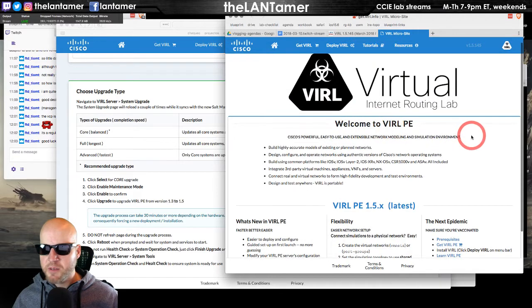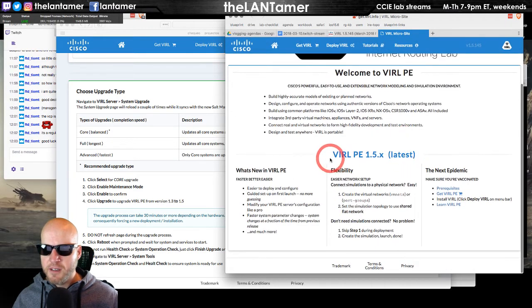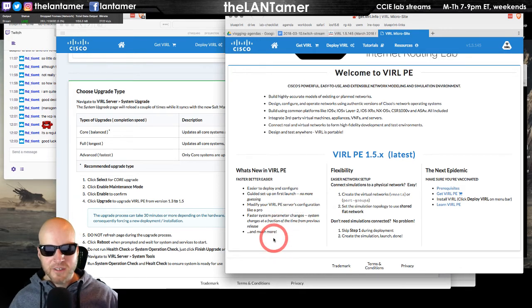I like this basic summary of VIRL PE here. What's new in VIRL PE? Faster, better, easier. Guided setup on first launch. No more guessing. Yes. Modify your VIRL PE service configuration like a pro. This is pretty good stuff. Faster system parameter changes. System changes at a fraction of the time from the previous release. Yes. That is a good summation, in my view, of this particular version and the improvements in it.